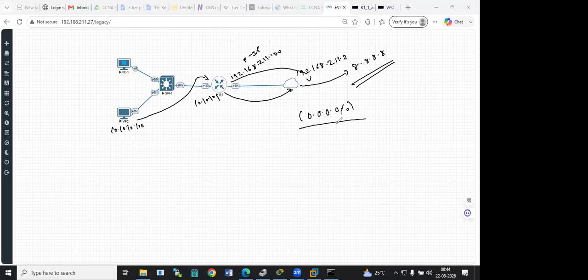What do you mean by 0.0.0.0? Like for anyone, right? Right. So it means any IP and any subnet. That's what we need to configure on this R1. Then only this R1 will have the internet.